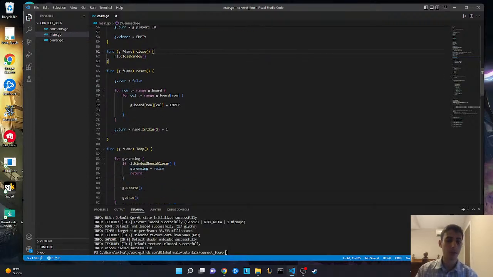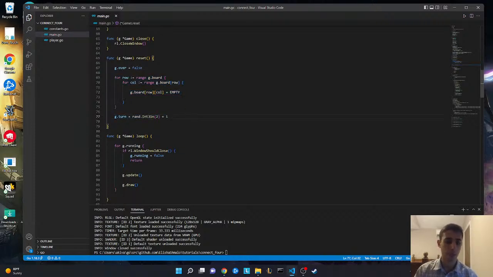The reset function basically sets the game to not over, like the game is no longer over. Resets the board to empty for every row, for every column. The board at row and column are empty. The turn should be randomized.